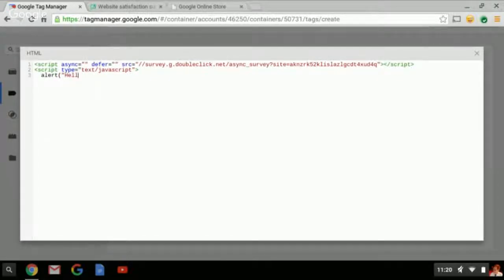Very cool. So our last thing that we wanted to demo, I think, is tag sequencing, right? Yep.